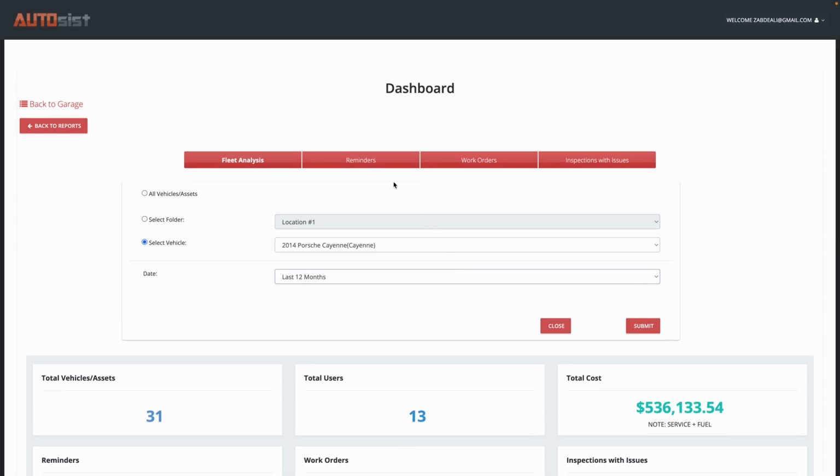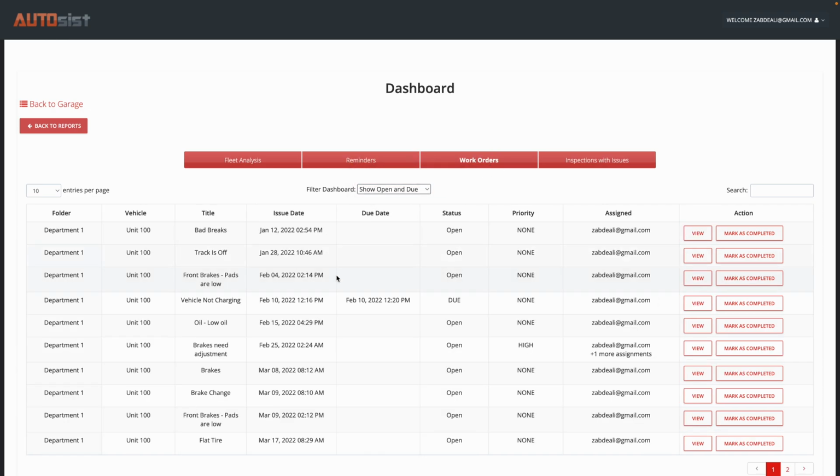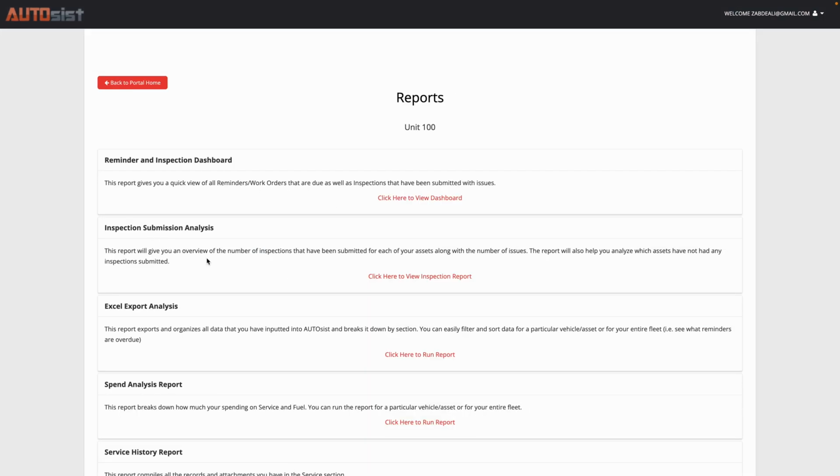And then on top of that, it will allow you to see all the different reminders you have open. Again, this is across all your different vehicles and assets in the fleet, not just one. You can filter a couple of different ways, and then same with the work orders, you can see what's going on, and then also the inspections with issues. If you hit back to reports, you can see more of your different reports here.